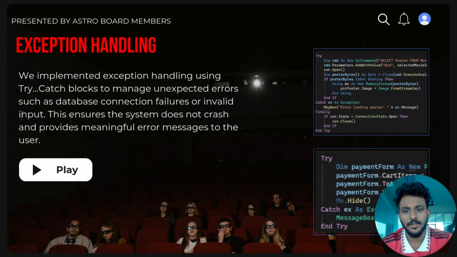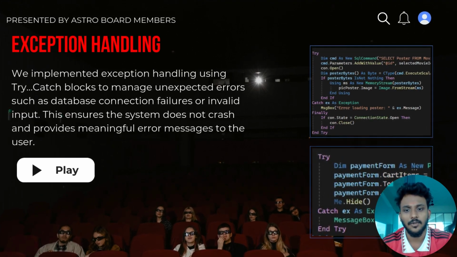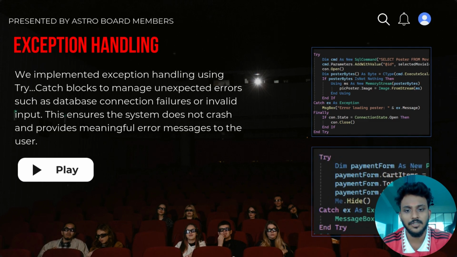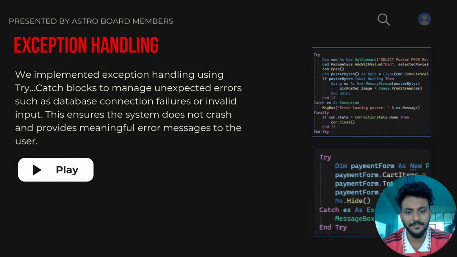And lastly, I would like to talk about exception handling. We implement exception handling using try-catch blocks to manage unexpected errors such as database connection failures or invalid input. This ensures the system does not crash and provides meaningful error messages to the user.